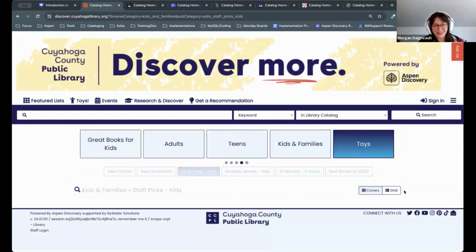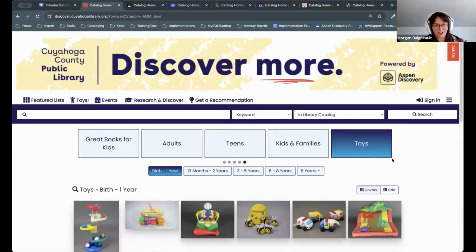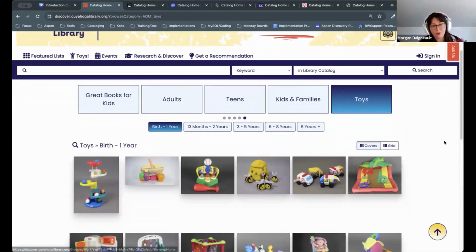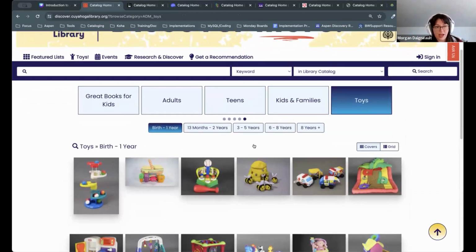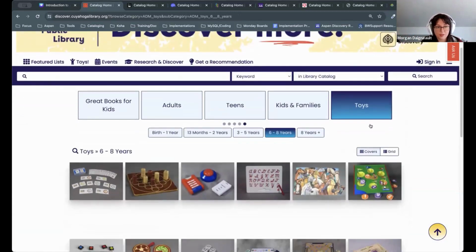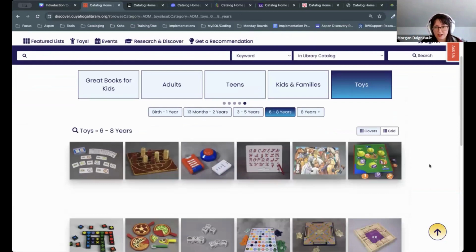Cuyahoga also has a really extensive collection of toys, and they really emphasized how much they wanted to highlight that during their Aspen implementation. And Aspen makes that really easy to do. So they have a browse category for it here. As you can see, you can click through for some of the age range suggestions they have.